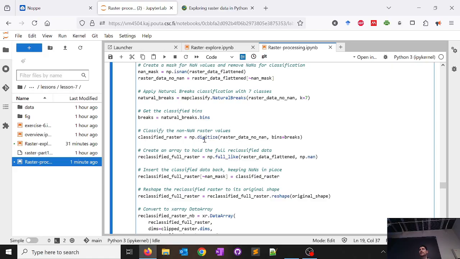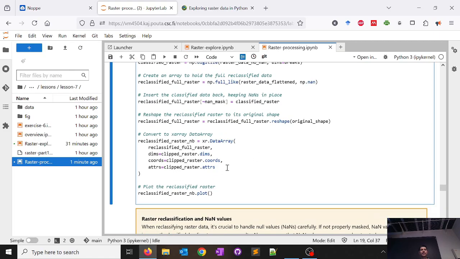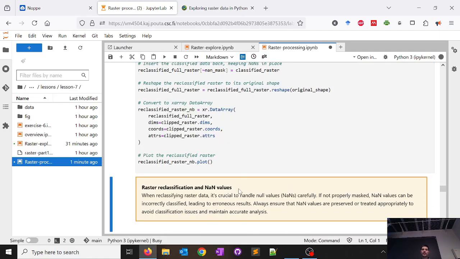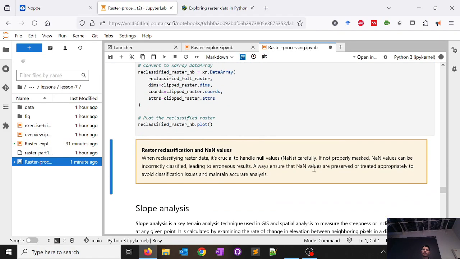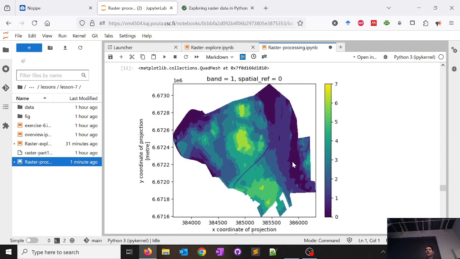And then the rest is the same. The only difference was that instead of defining bins manually, I just used natural breaks in that library to get them. I'm providing the raster and the bins that were this time defined with natural breaks. And then the rest is just visualizing. So let's run this and see the output. Yeah, so now we have 7 classes. You can see the values up to 7. So we did the classification using natural breaks.